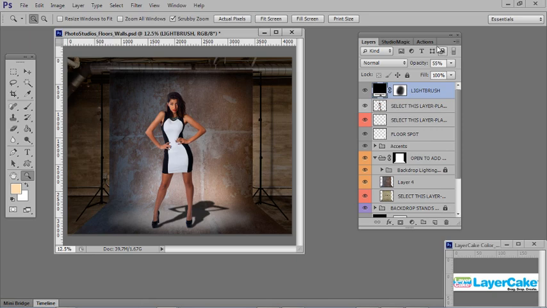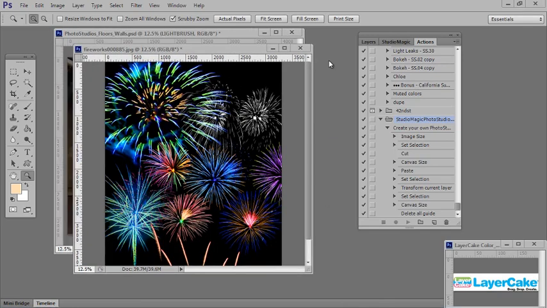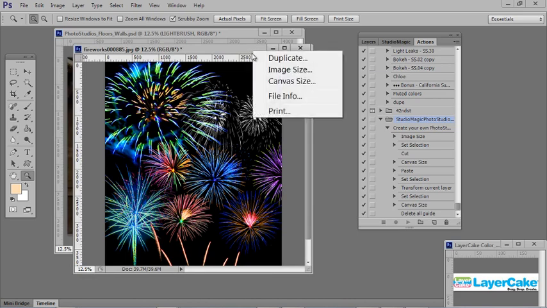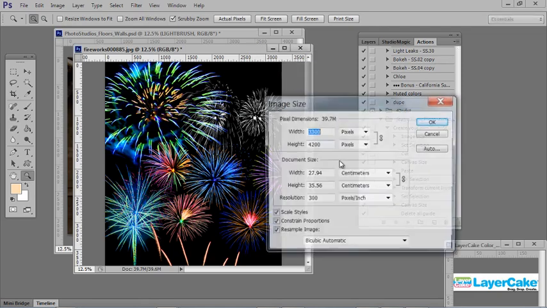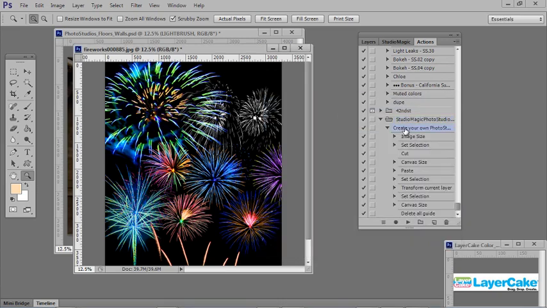Now you also receive a custom Photoshop action that creates these backdrops for you. I have a photo here that I want to make into a backdrop. You have to make certain that it's exactly 11 by 14 at 300 dpi. So I'm going to right click on the top of the document here, go to image size, and I'll see that it's exactly those measurements, 11 by 14 at 300 dpi. So now I'm going to select the action here, press the play button.